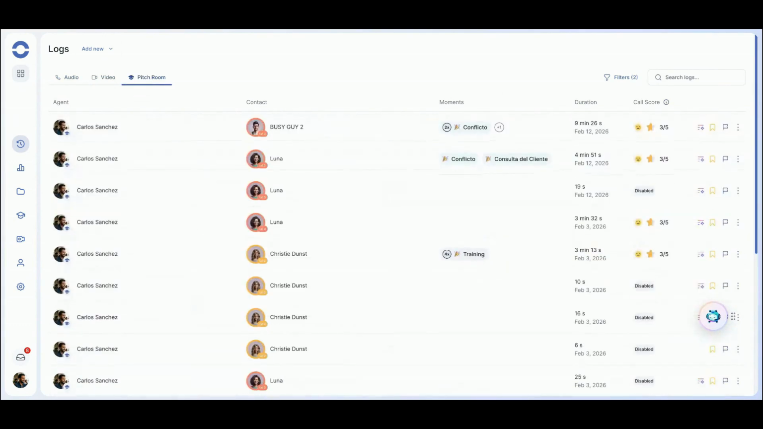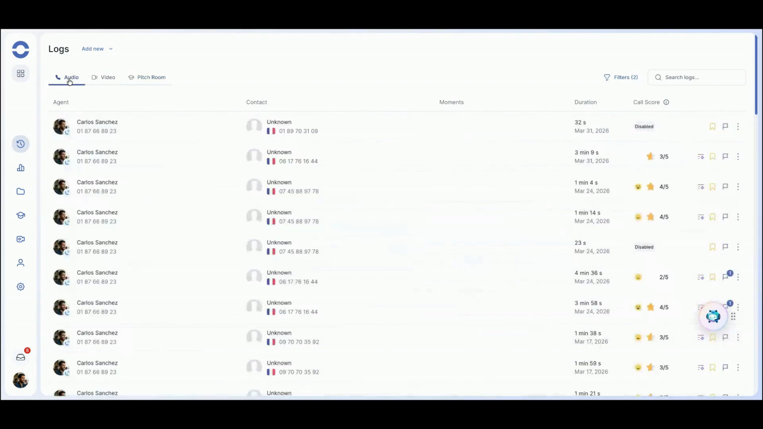The pitch room, once again, is our voice AI agent that will help you to train and prepare to have conversations with a real human. With pitch room, you're going to have conversations with an AI agent in order to train yourself to have better conversations with your human contacts. So these are the pitch room calls that I made. So let's go back here.